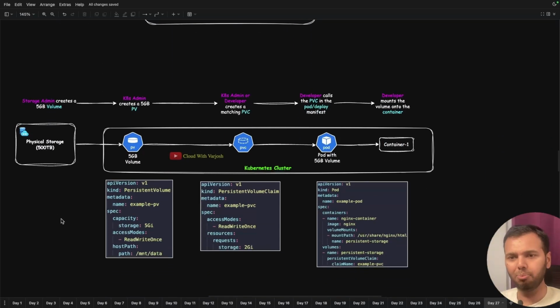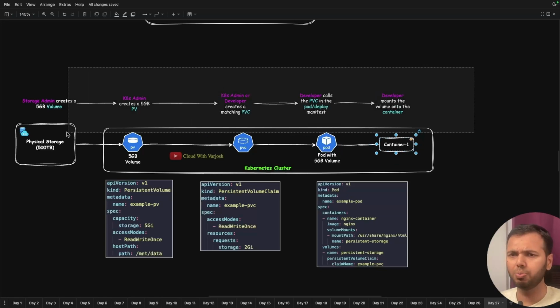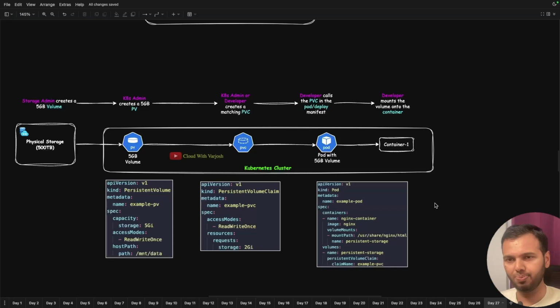So we have the same architecture. We have physical storage, then we have a 5 GB PV, a PVC, a pod, and then a single container. The flow is pretty much the same as we discussed before. First, the developer requests a 5 GB volume. I, as an administrator, create a persistent volume. The kind is PersistentVolume. In the metadata, I'm naming this volume example-pv. The capacity of this volume is 5 GB, and our storage admin would have given us 5 GB of storage.